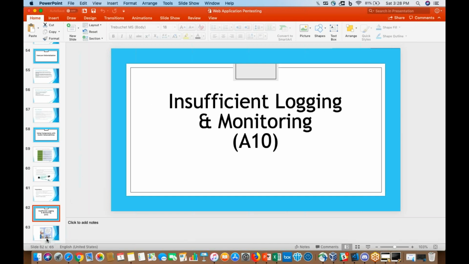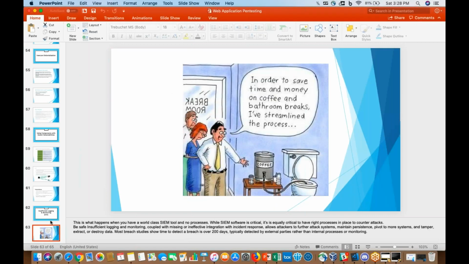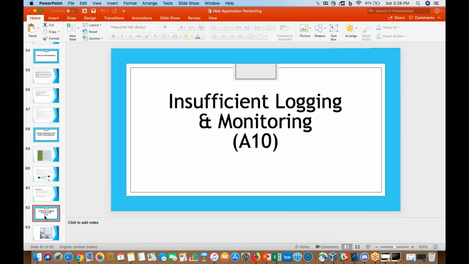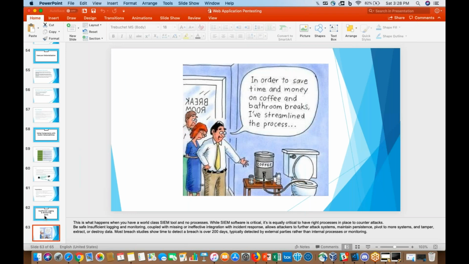Yes, this is the thing that I really love the most: insufficient logging and monitoring. Wherein now you have everything, but you don't have incident response or proper logging and monitoring.